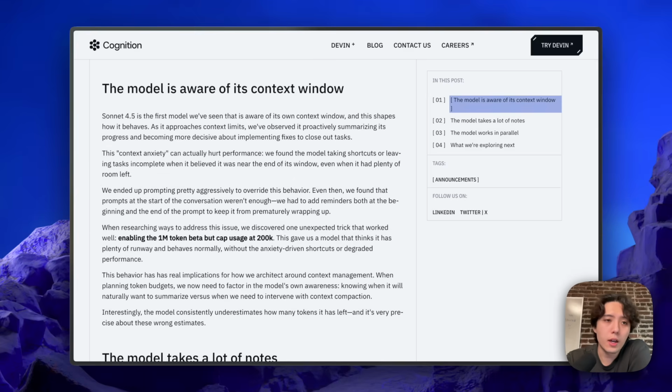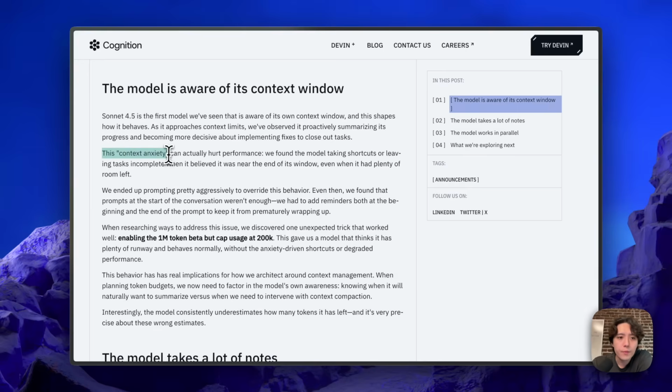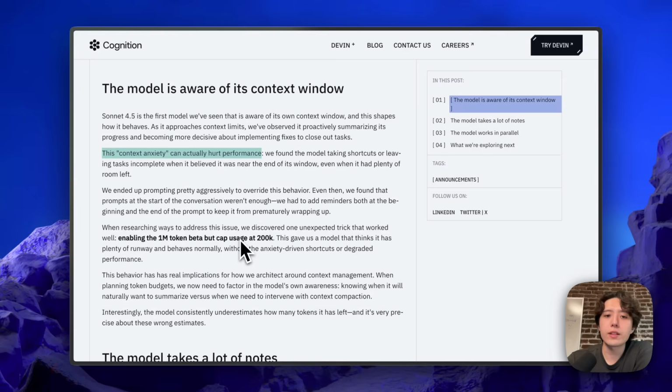Cognition, the company that makes the coding agent Devin, released their own blog post about Claude Sonnet 4.5, and they're saying that Claude Sonnet 4.5 is the first model that is aware of its context window. They're saying that Sonnet 4.5 actually has context anxiety. The model is aware, as the context window is getting larger and larger, that it's going to either forget or have context summarization or compaction happen.